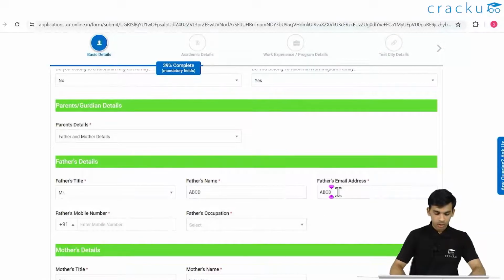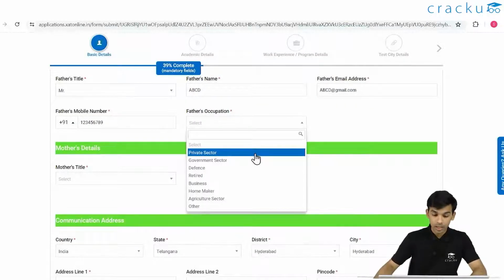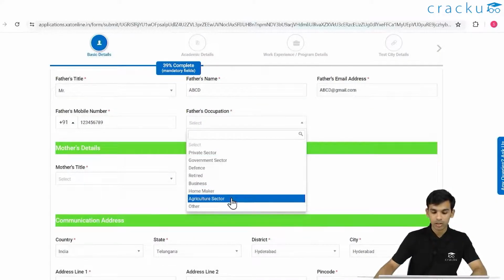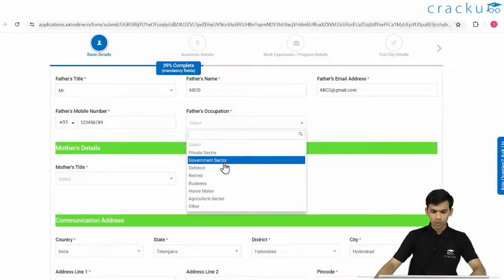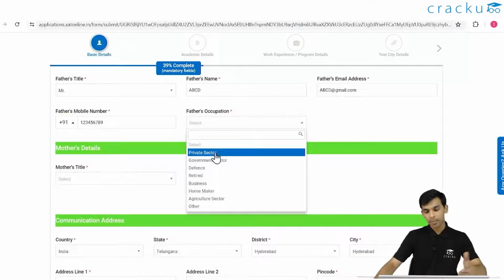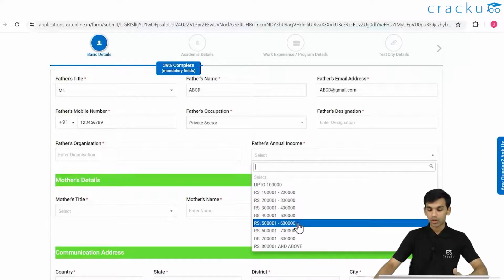You have to put in the details exactly. For occupation, you have to see whether it's private sector, government sector, defense, retired, business, homemaker, or agriculture sector. And if nothing falls into these, go for other. If your father is a government employee, go for government sector. Otherwise, go for private, or if it's defense, put it in defense. Then enter the organization details and father's annual income. You have to select the range.